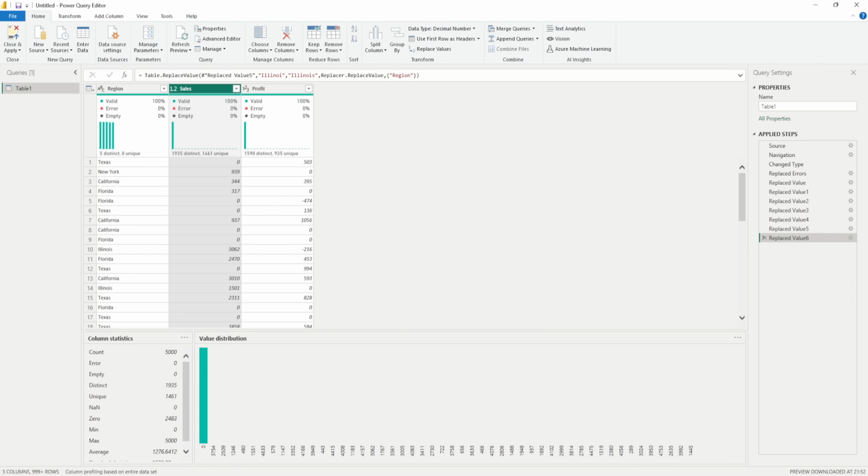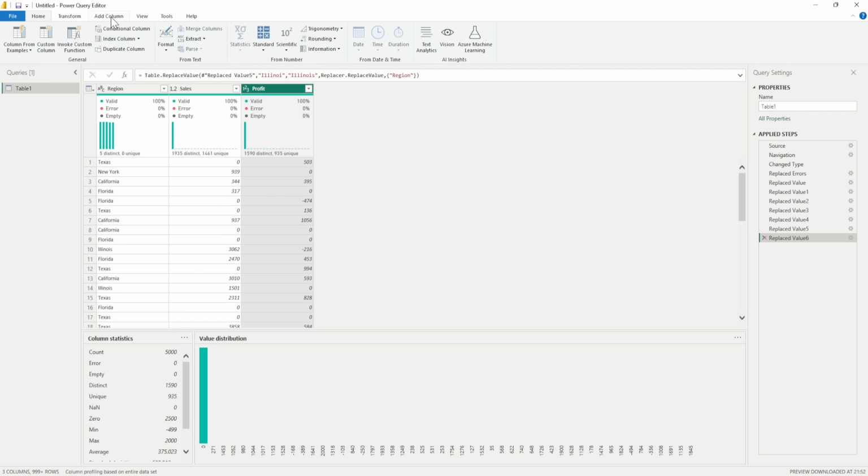We have rectified this column as well with numbers. Now profit is fine as well. Sometimes the profit can be negative. Let's try to do one thing. Let's try to create another column. So I'll go to add column and I will click on custom column.